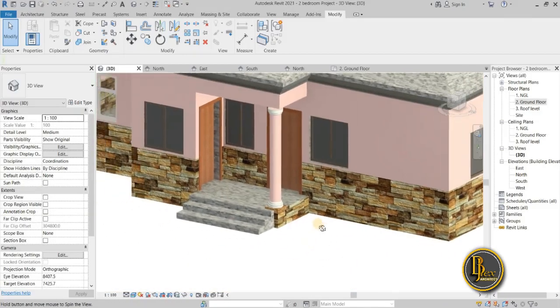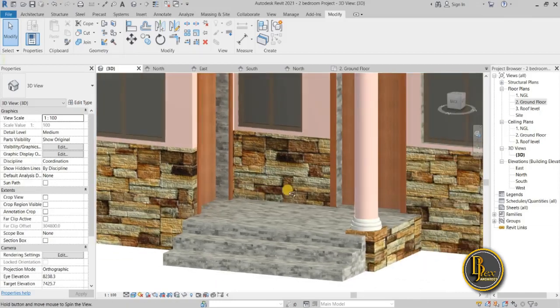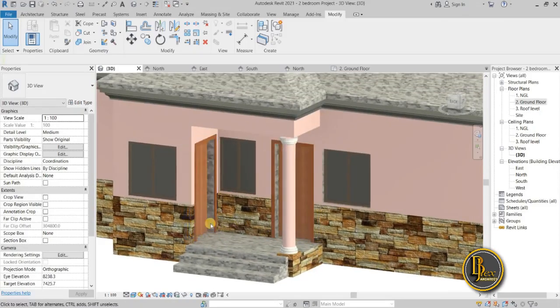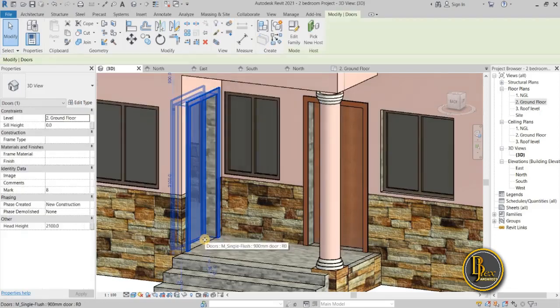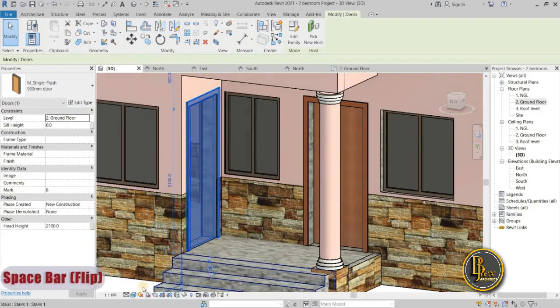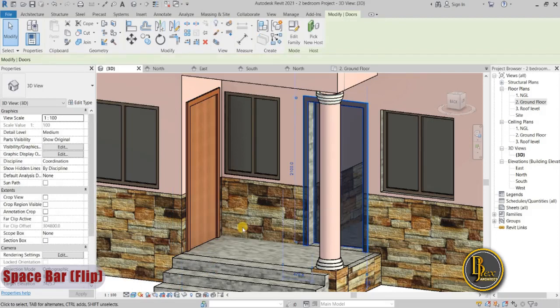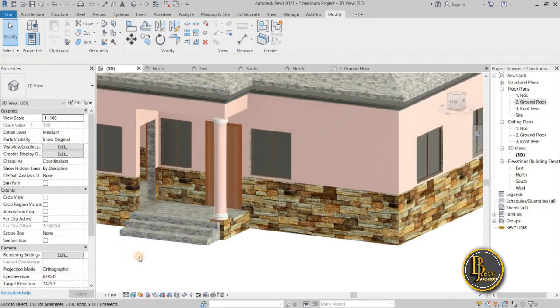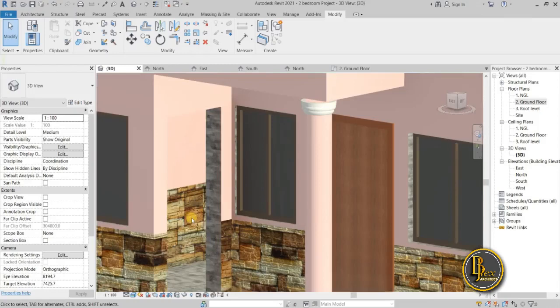Alright, I'm satisfied with how this looks. I think we can always change it. This door is not positioned right, so let's flip it. You can press space bar. Okay, now we flip that door. This door is not positioned right. Let's flip it. Alright, so now this door is left where it's supposed to be.